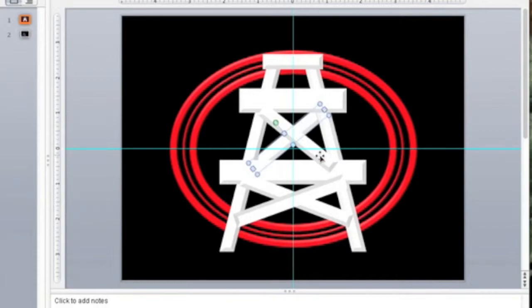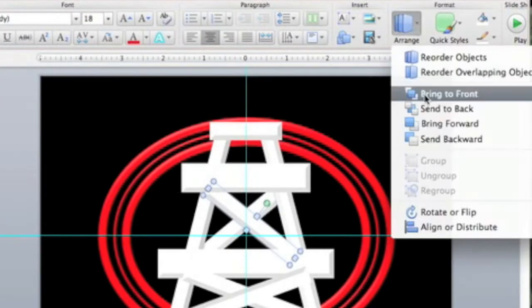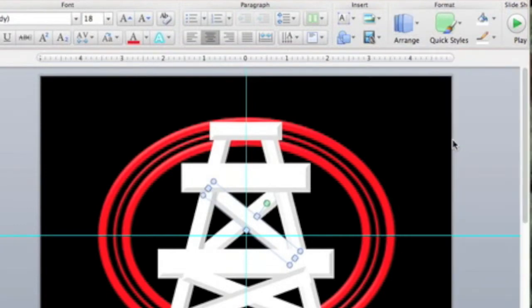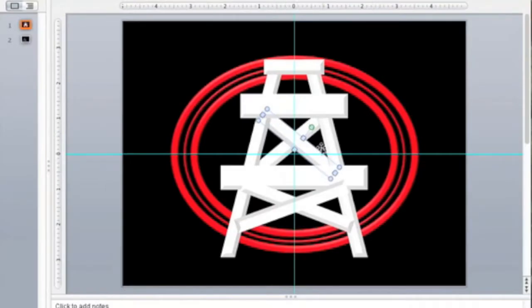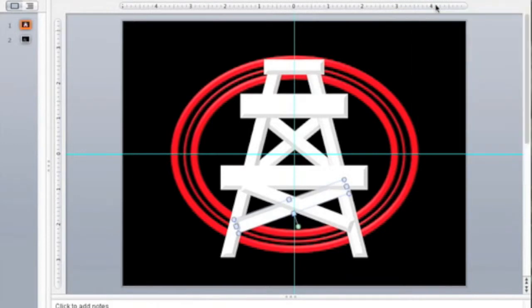Now select the next one, send backwards, and that should be it. Okay, so it's on top here, and that's behind it. We'll look at that now. That looks pretty good. So we'll click here, do the same thing. Let's see. Okay, so look at that.